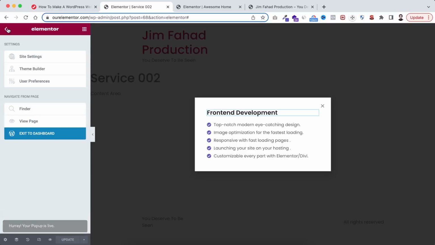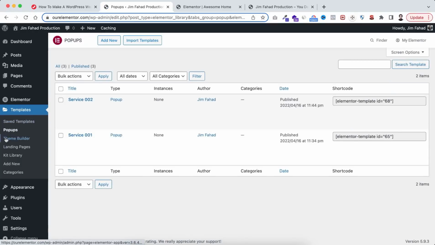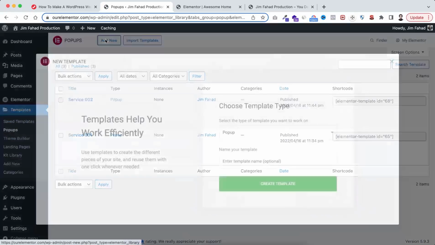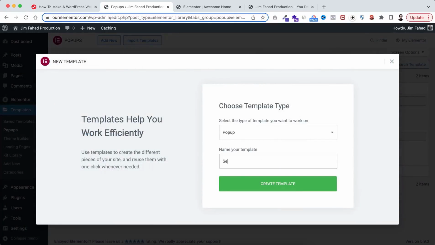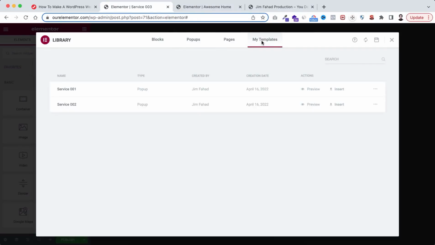Now let's go back to our WordPress dashboard, and I will be doing the same thing. From under templates, go to pop-ups. This time click on add new, and I want to name it service 003. Click on create template. Now go under my templates, and from here you can take any of them because both their layouts are the same. So I'm inserting service 001.